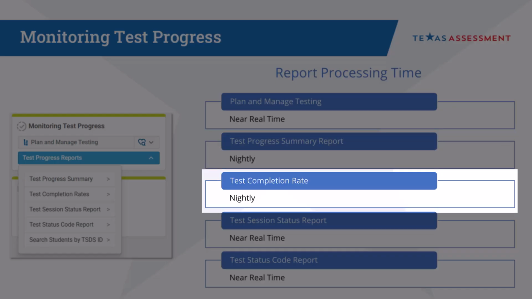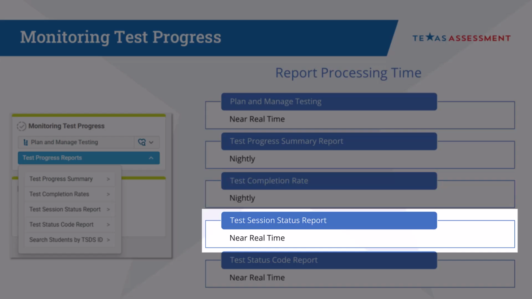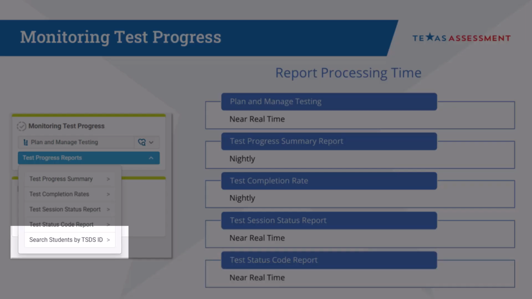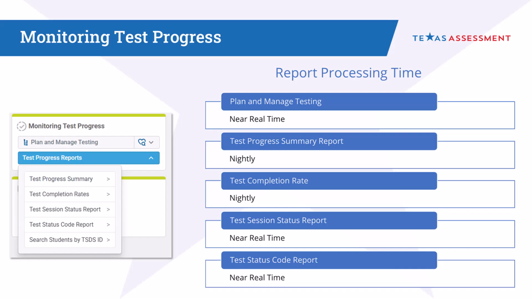The Test Completion Rates option summarizes the number and percentage of students who have started or completed a test. Data in this report are processed nightly. Please also note this report does not include holistic ratings uploaded. The Test Session Status report details active and inactive test sessions happening in districts and campuses. This report also displays data in near real time. The Test Status Code report displays students' test statuses for a test administration. Data in this report display in near real time. The Search Students by TSDS ID option shows test participation for specific students. Let us review each option next.